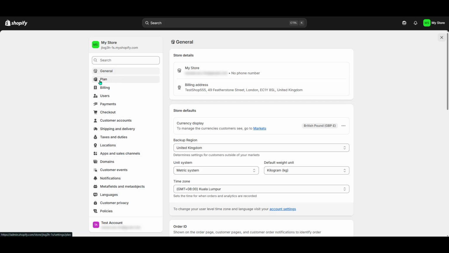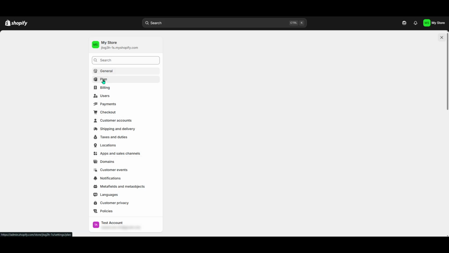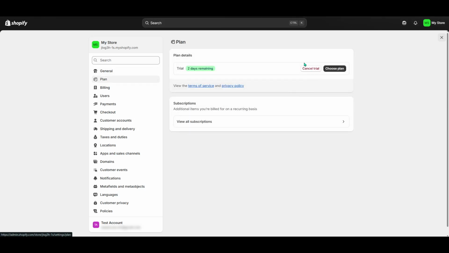After selecting Settings, take a look at the left-hand panel and find Plan. This is where you'll get an overview of your current subscription details. You should see information about your existing plan and, most importantly, an option to cancel it. Click on Cancel to proceed with the cancellation.